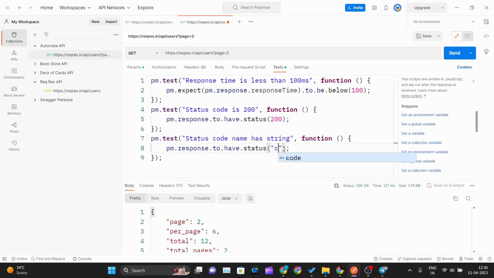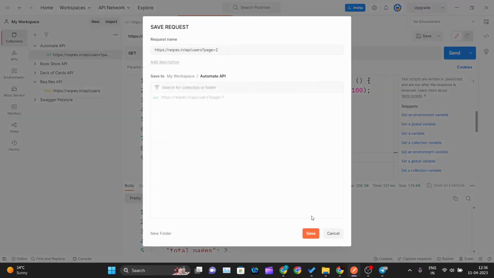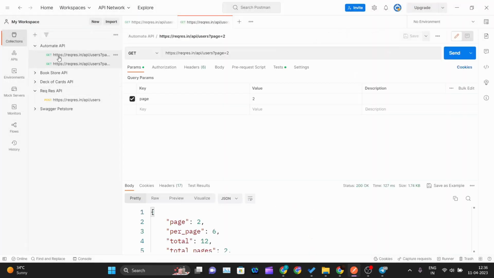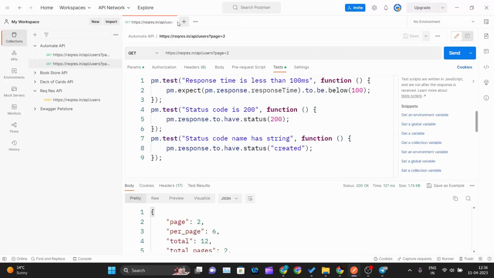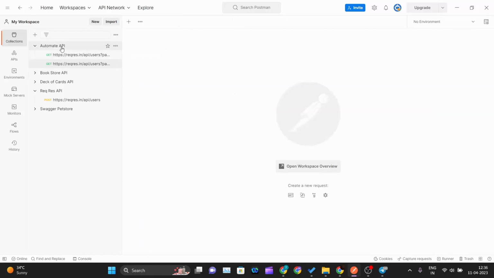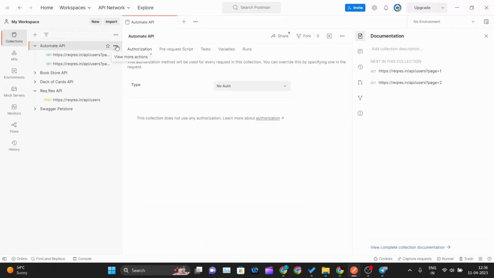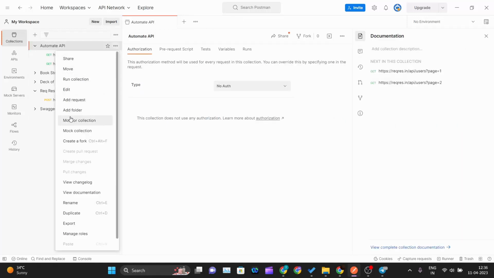Let me also change this one to created. As we know, created is for 201 when we use the post method, and I will save it inside the automate API collection itself. Yes, you can see inside my collection automate API there are two requests that have been saved, and all these requests have their own tests there itself. So what you can do is click on your collection, click on these three dots, and over here you can see.